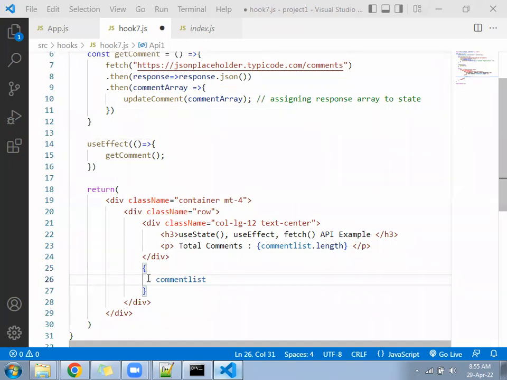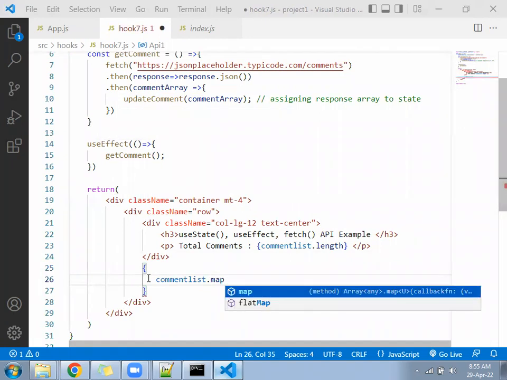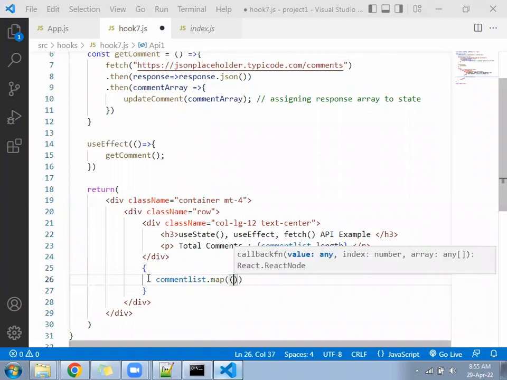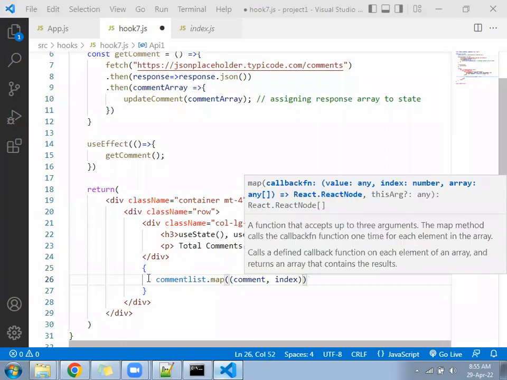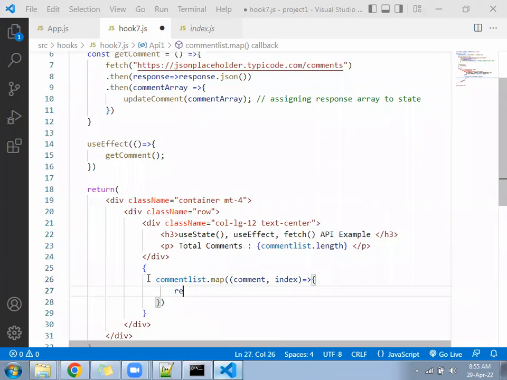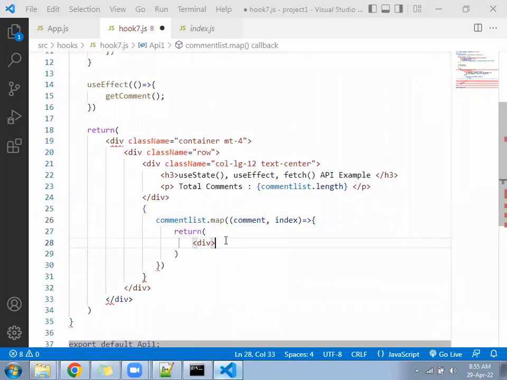Comment list.map, comment comma index. Next we can use here the return division. We can generate here Bootstrap division. We can generate 6 and 6, so in one line, 2 comments will appear.